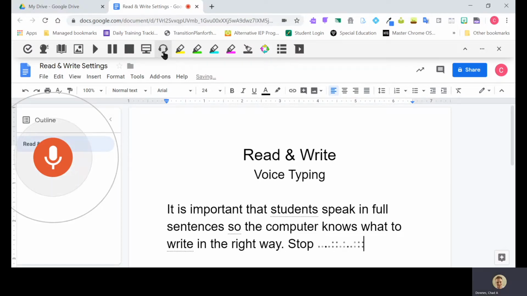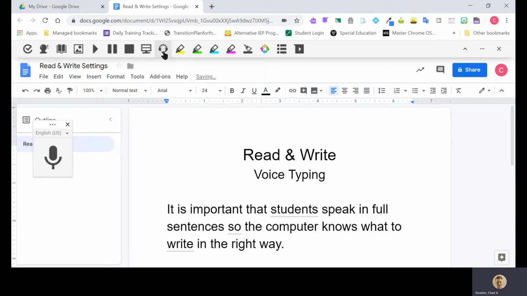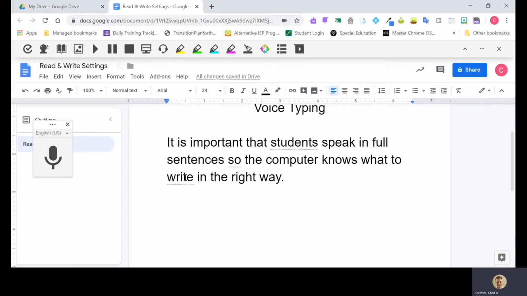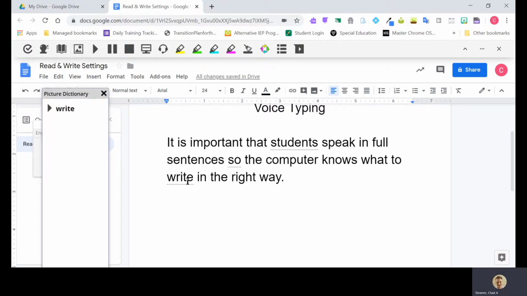Stop listening. You'll notice my command there at the end, stop listening, made the microphone turn off. Now down here with our voice typing, we can see what it said. It spelled everything correctly, including I said write 2 ways there. We can use our picture dictionary to choose right. This is the handwriting right, and this is right as in the correct, ding, ding, ding, you got it correct. So it's very important that students think in full sentences.